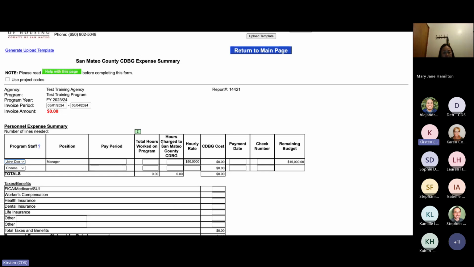Alrighty, so for hours charged to San Mateo County, I'm going to say 10. And then that calculates the CDBG cost. From that, it also deducts the money and updates the remaining budget column.